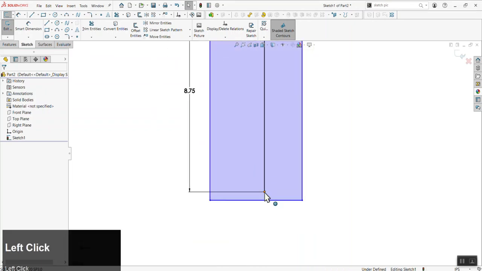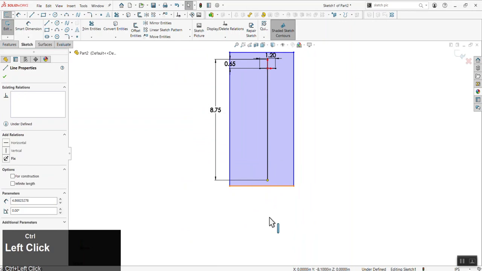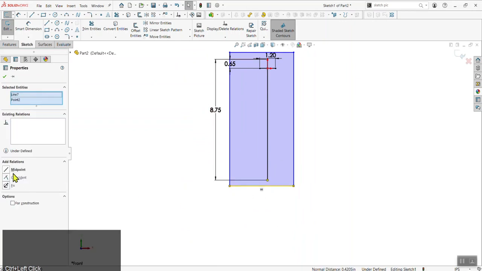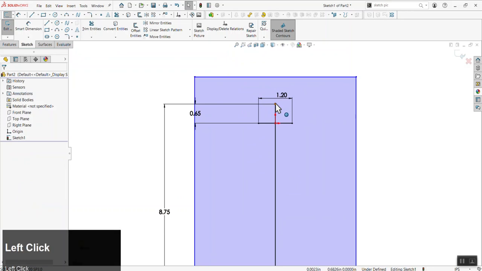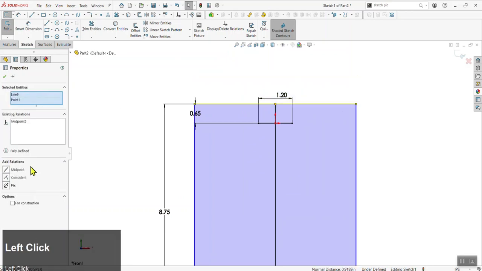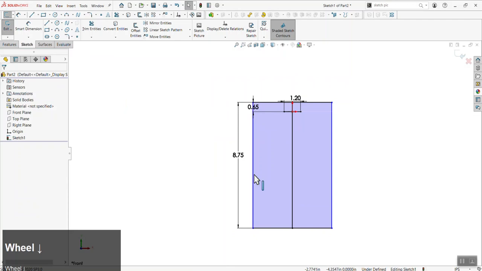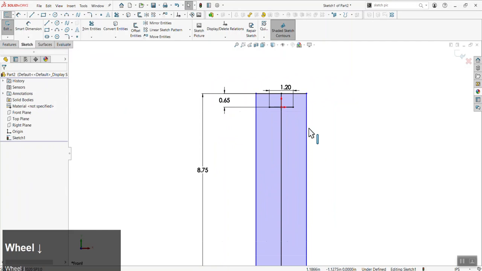So I want this endpoint of my vertical line, holding control, to also select the bottom edge of the rectangle. I want these two to have a relationship of midpoint so that the rectangle is centered on here. And I want the same to be true for the top endpoint and the top edge. And so now I have my bounding box height set, and I can see it's centered because as I drag it, both ends change symmetrically.